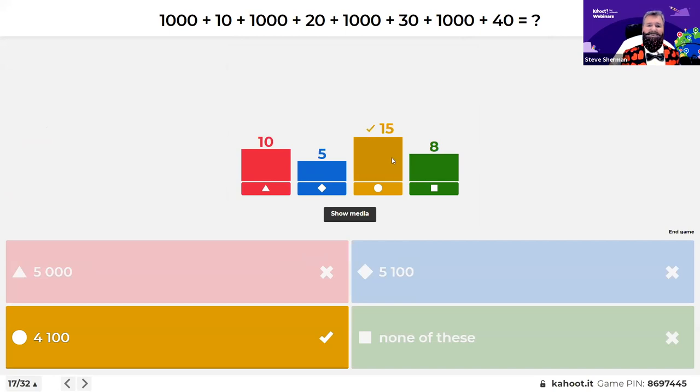15 of you got this correct. Some of you did not get it correct. You were almost correct. Of course, if you add 10 plus 20 plus 30 plus 40, you get 100. And if you add 4,000, you will get 4,000. And if you add them together, you get 4,100. A lot of people think that it's actually 5,000. It is not 5,000 at all.